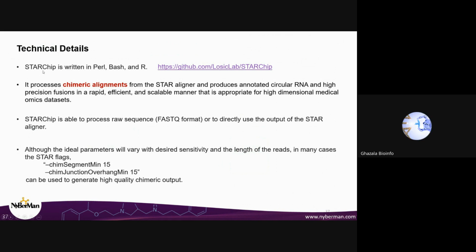Okay, sure. So we know that STAR-Chip is written in Perl, Bash, and R. These tools need to be installed when you are running STAR-Chip. So these are the software dependencies for STAR-Chip. Before running that, we will be using them, and then within STAR, when you are aligning your samples, you have specific parameters that need to be there while you are running to get the chimeric alignments or positions within your reads when you are aligning the data.